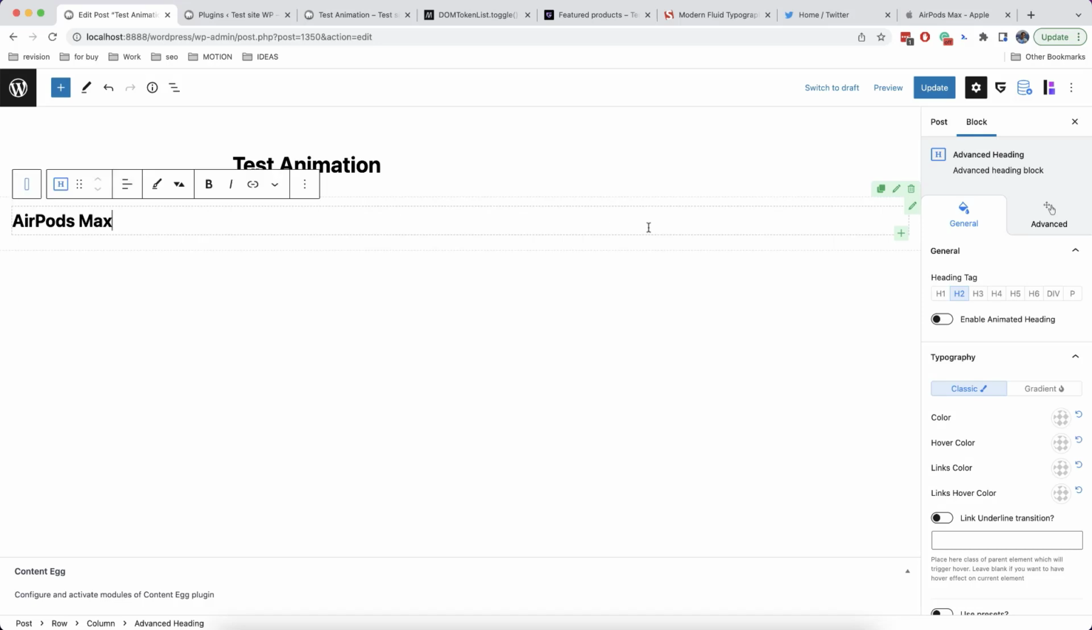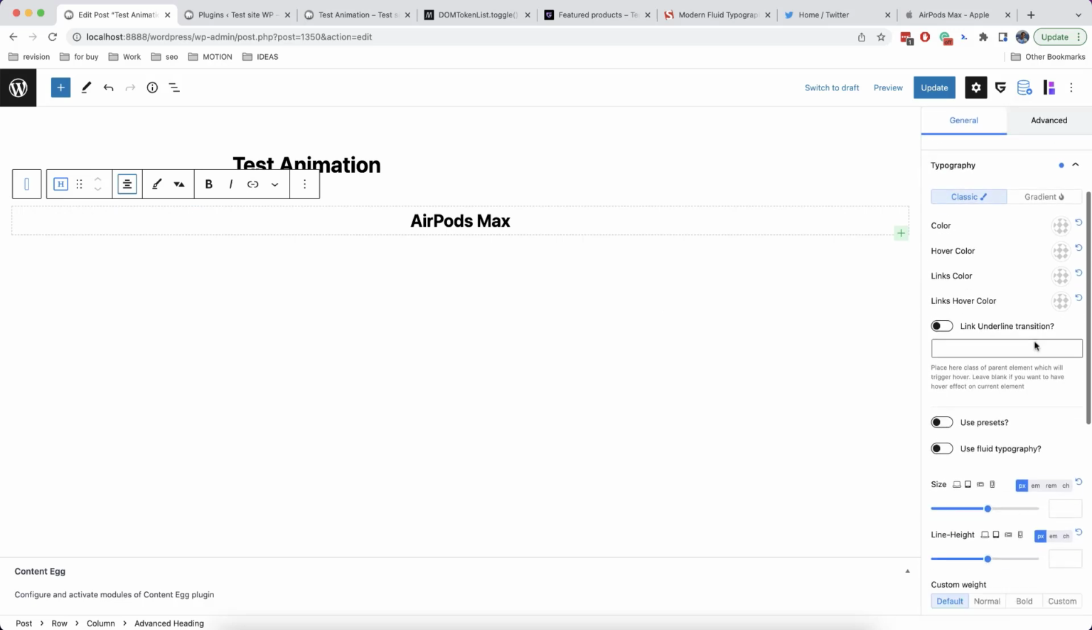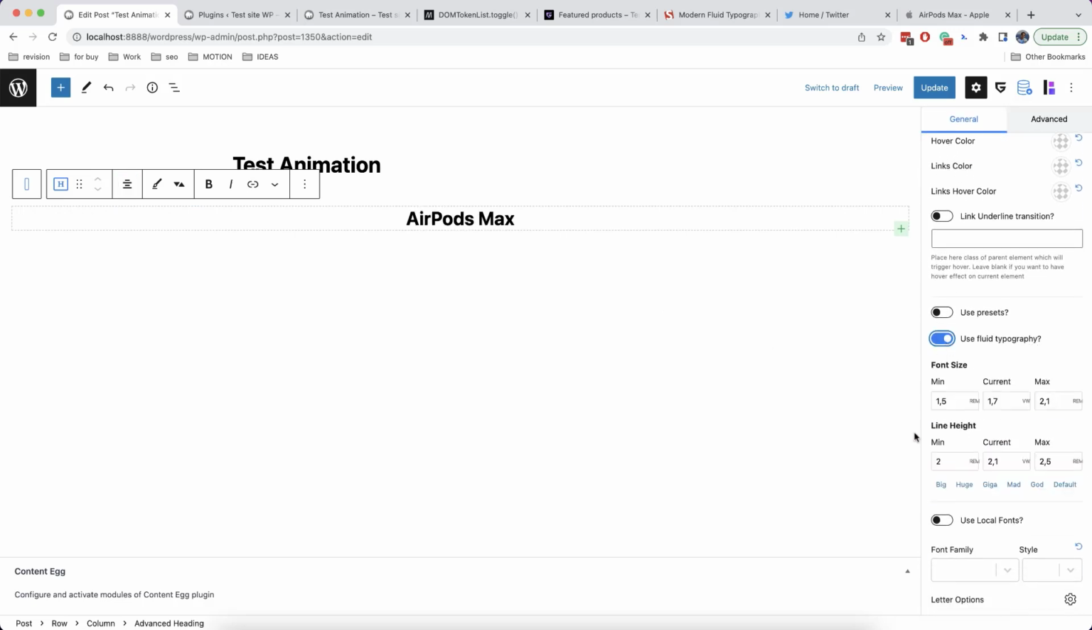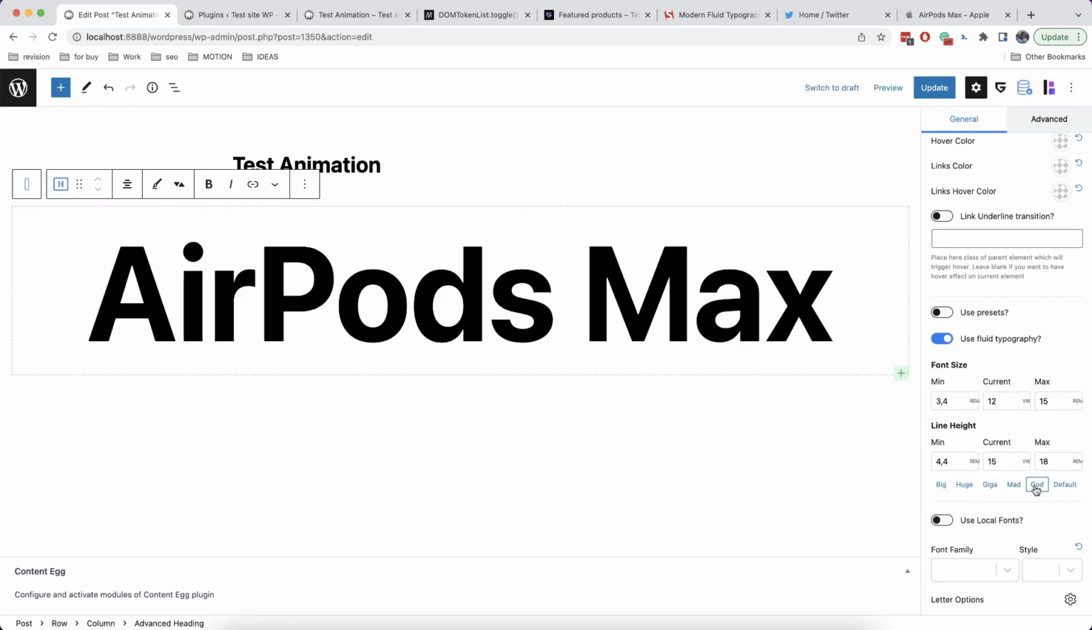And then we will click on Align Text Center from here. Here we will use Fluid Typography. And then we select Preset GOT, meaning a huge size. So why do we need to use Fluid Typography? Because when your screen is getting smaller, the words are not going to go beyond the screen.